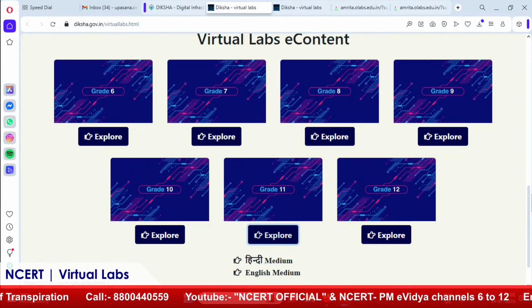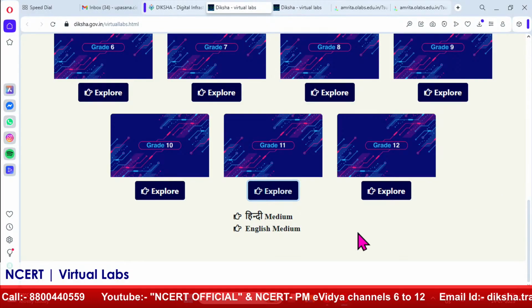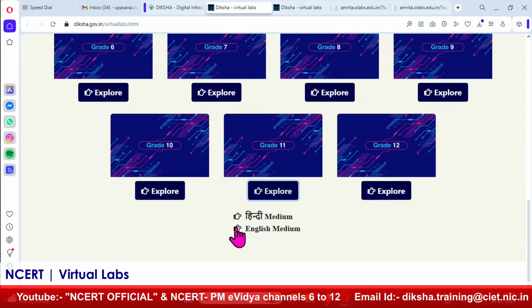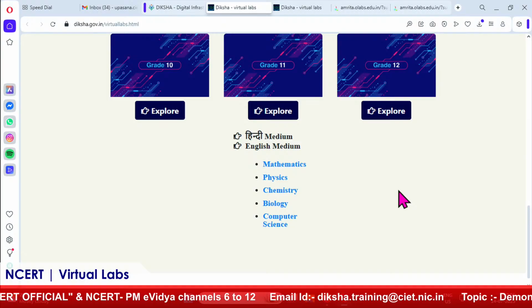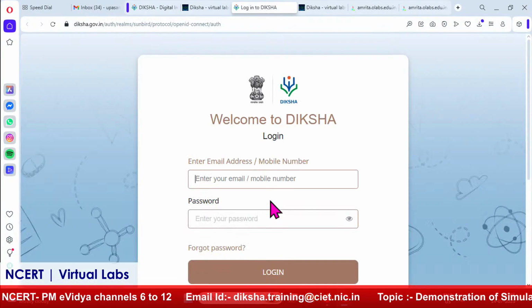Click on the Explore button. When you click on the Explore button, you will see the two mediums are given, that is Hindi and English medium. Click on the medium, you can see the various subjects are mentioned. Click on any subject.